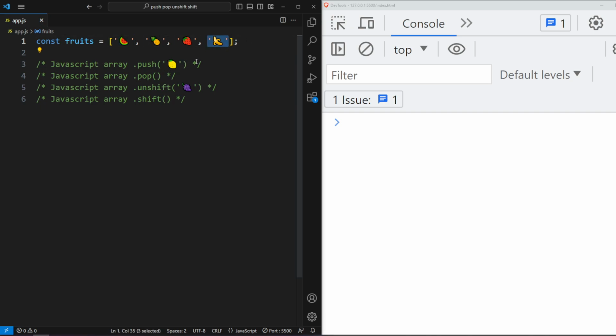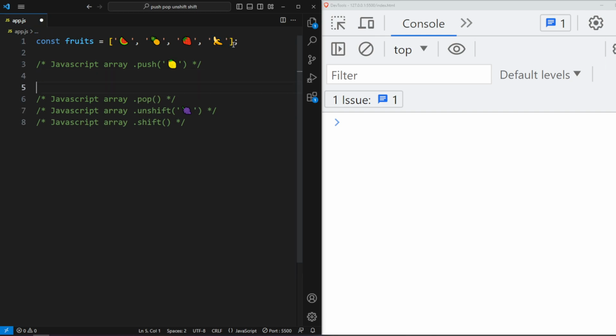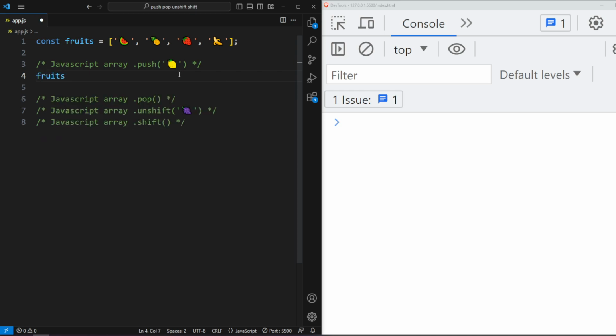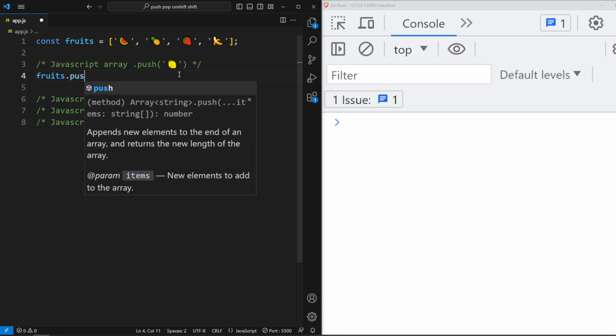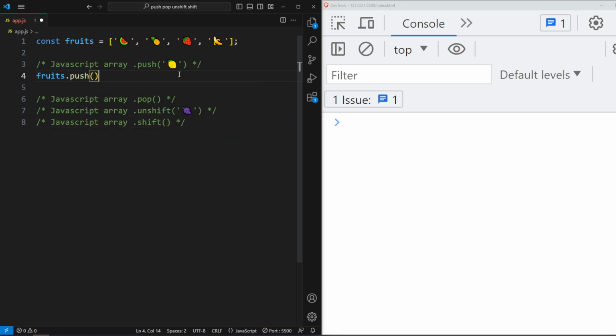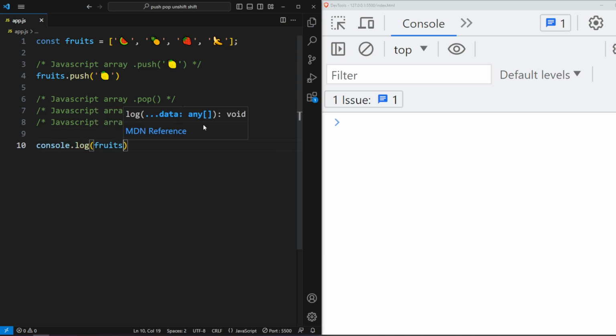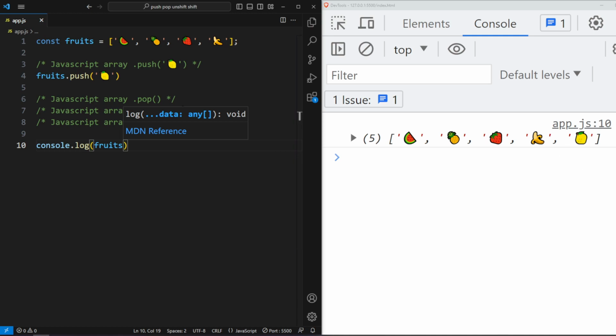So let's talk about array.push. If you want to add items at the end of the array, then you can use array.push. So let's try to use it to add this lemon right here. So I'm just gonna call the fruits and then the .push right here, and I'm gonna add the lemon. So let's try to console.log fruits. As you can see, the lemon is already added in here.